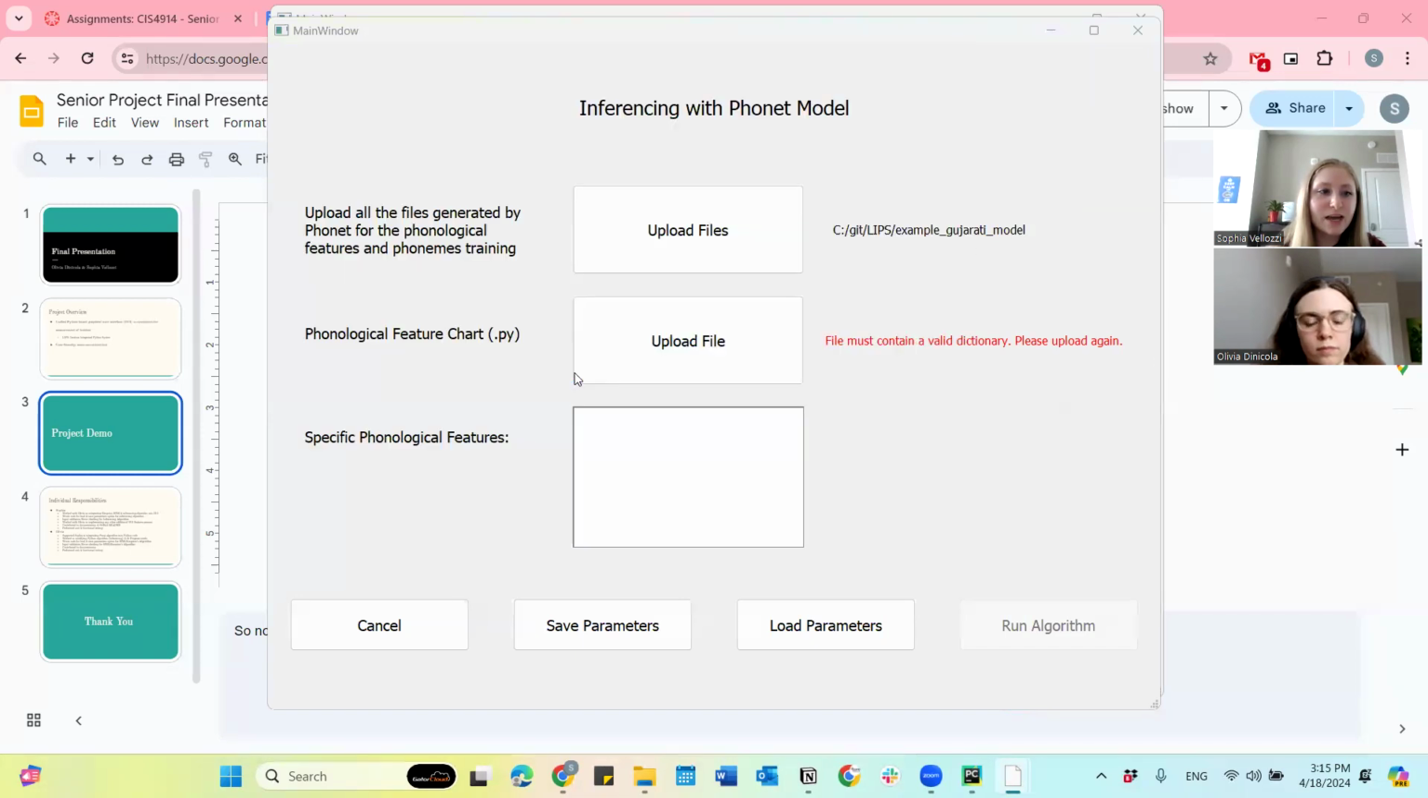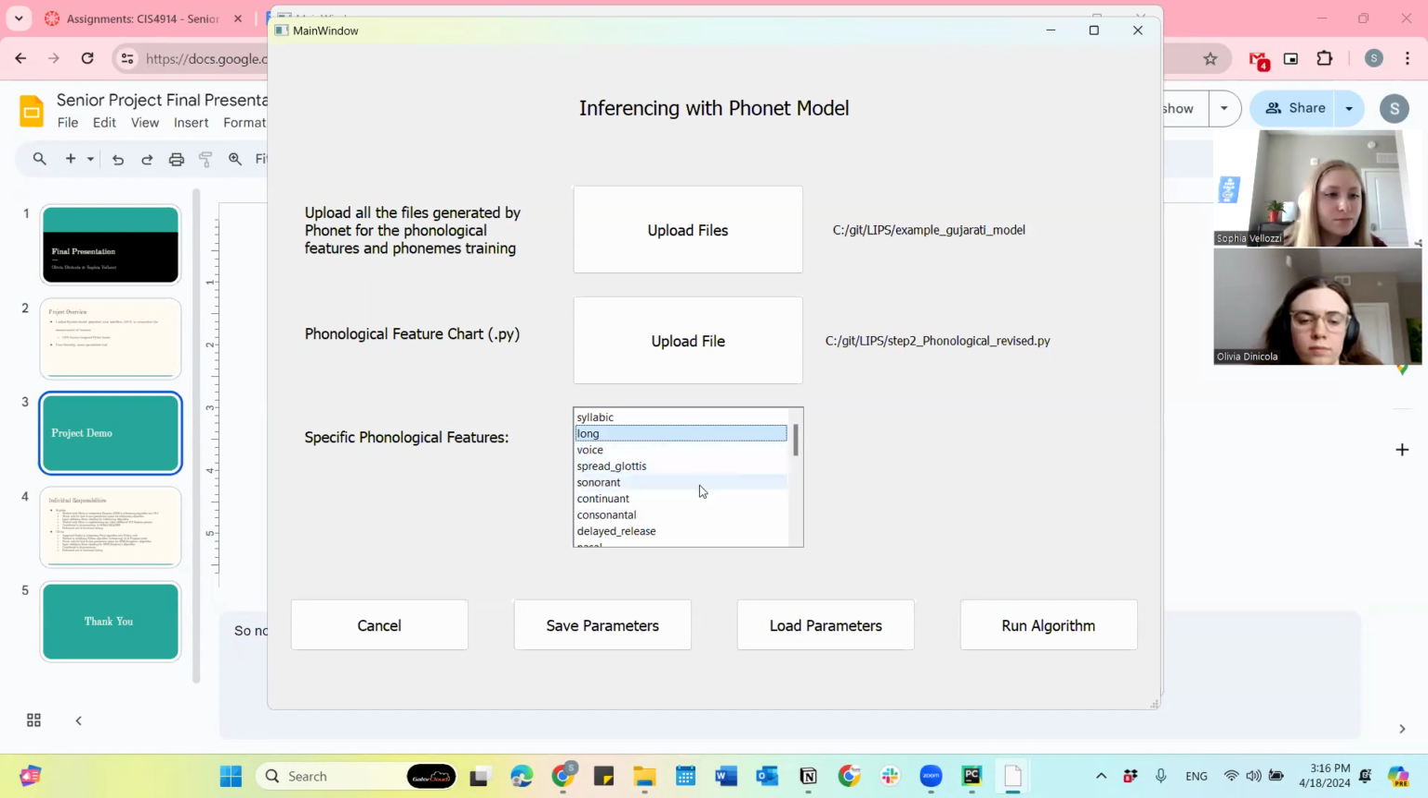Now, when I upload a correct phonological feature chart, the path is shown here, and the phonological features that are contained in this file are populated in this area here. The user can now select which specific phonological features from that file that they want to run the inferencing algorithm on, and they can select one or multiple. Once everything is properly filled out, the Run Algorithm button is enabled for the user to run the algorithm.